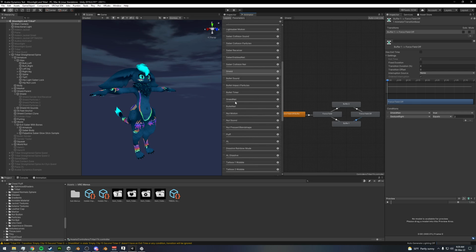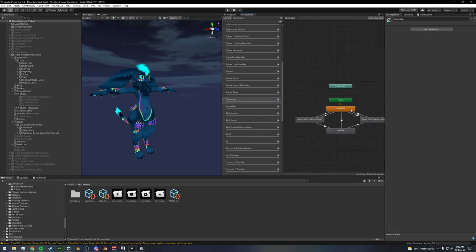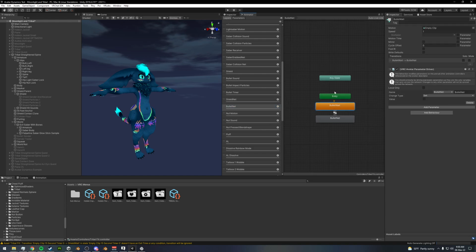If we go down, let's find it right here. So this is more complex. Actually, what I'll do is I'll show you a simpler version of what this is. So this would technically be a much easier just on-off toggle for your network synced bool. Your default waiting state has a parameter on it. It's again just an empty clip. There's nothing happening in the animation itself. But it has a component on it, a parameter driver, that drives your network synced boolean to be turned off in its default waiting state.